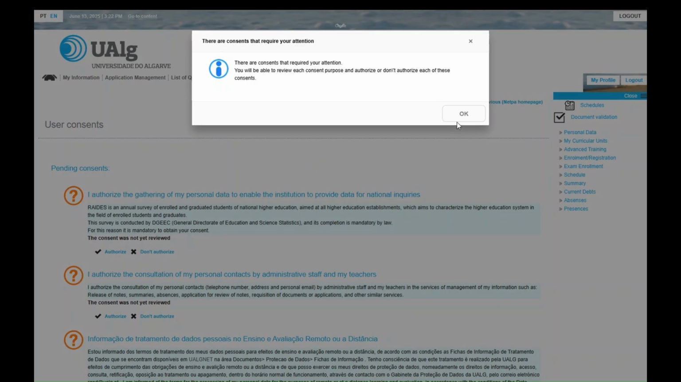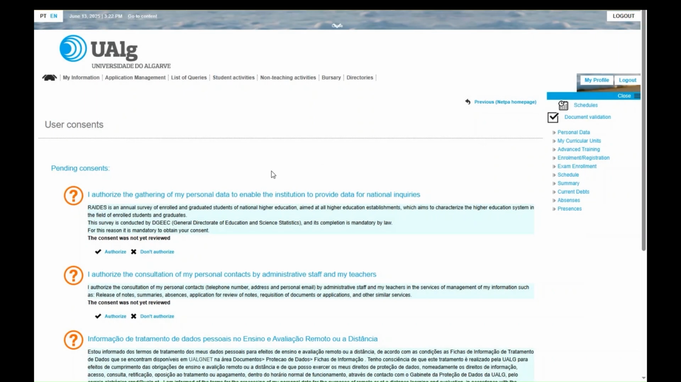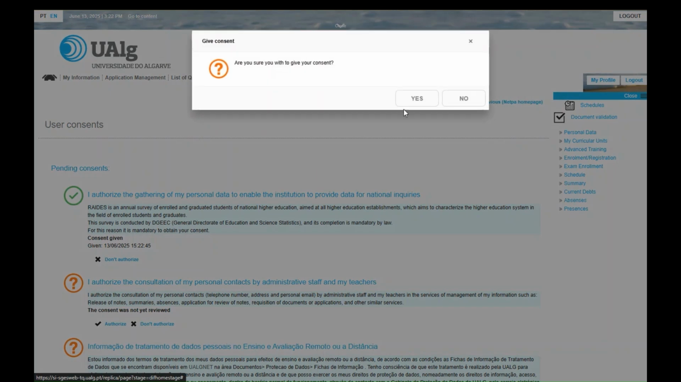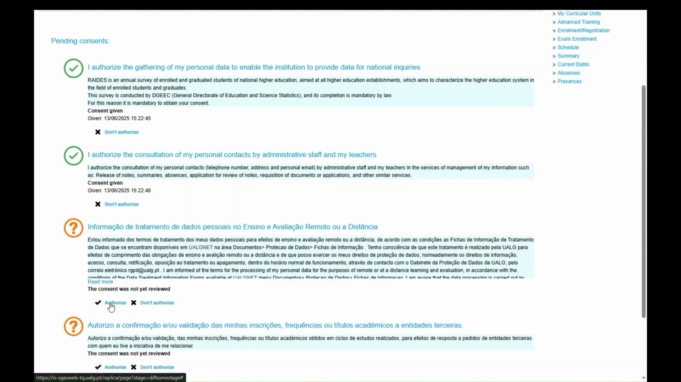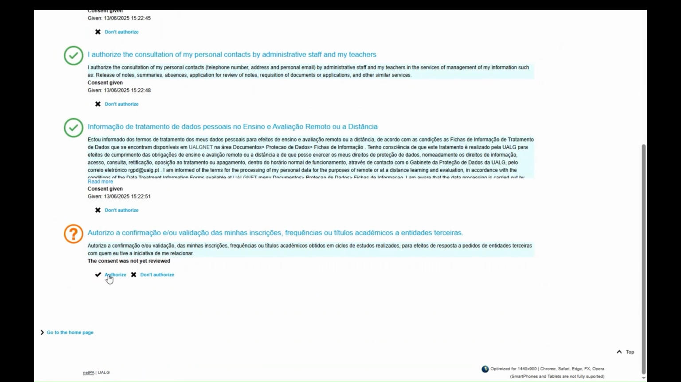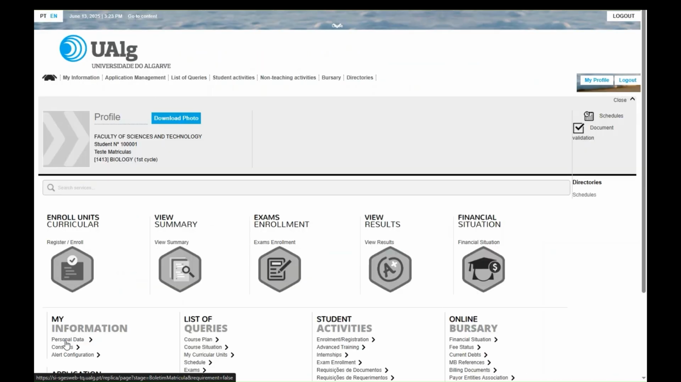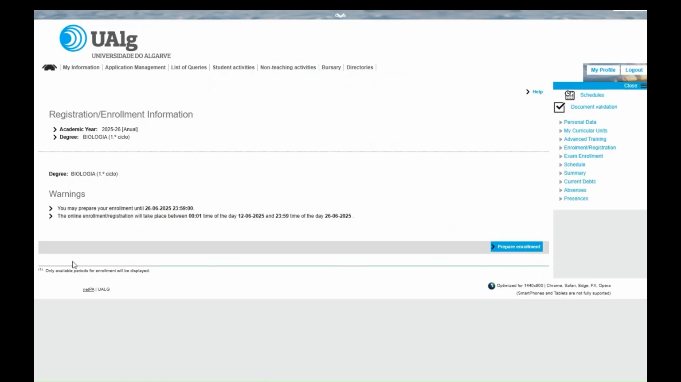Validate the authorizations. And click on Go to the Home page. Then click on Enroll Units Curricular. Then click on Prepare Enrollment.